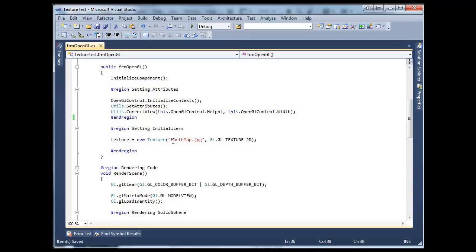In case the image is beside the exe file, there's no need to specify the whole path. So you don't say C, I don't know, program files and so on and so forth. And here I'm going to say it is a 2D texture.